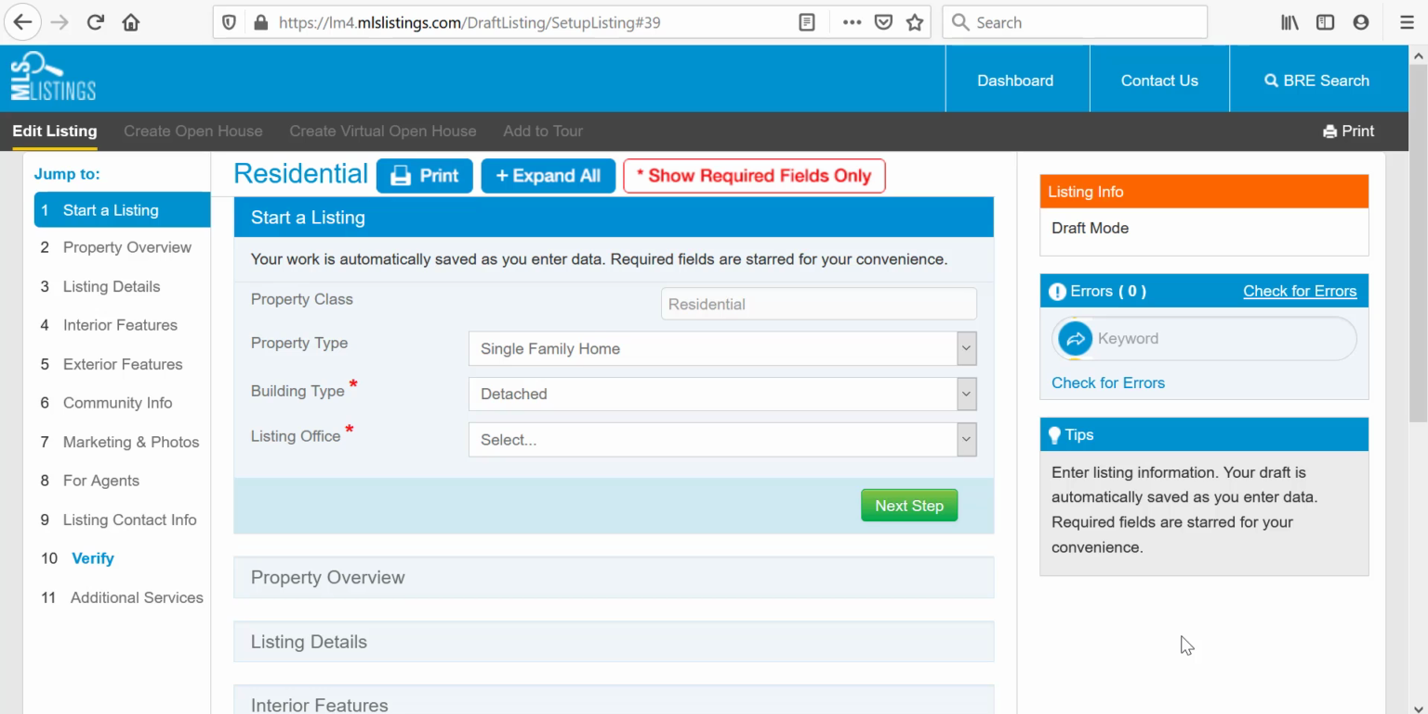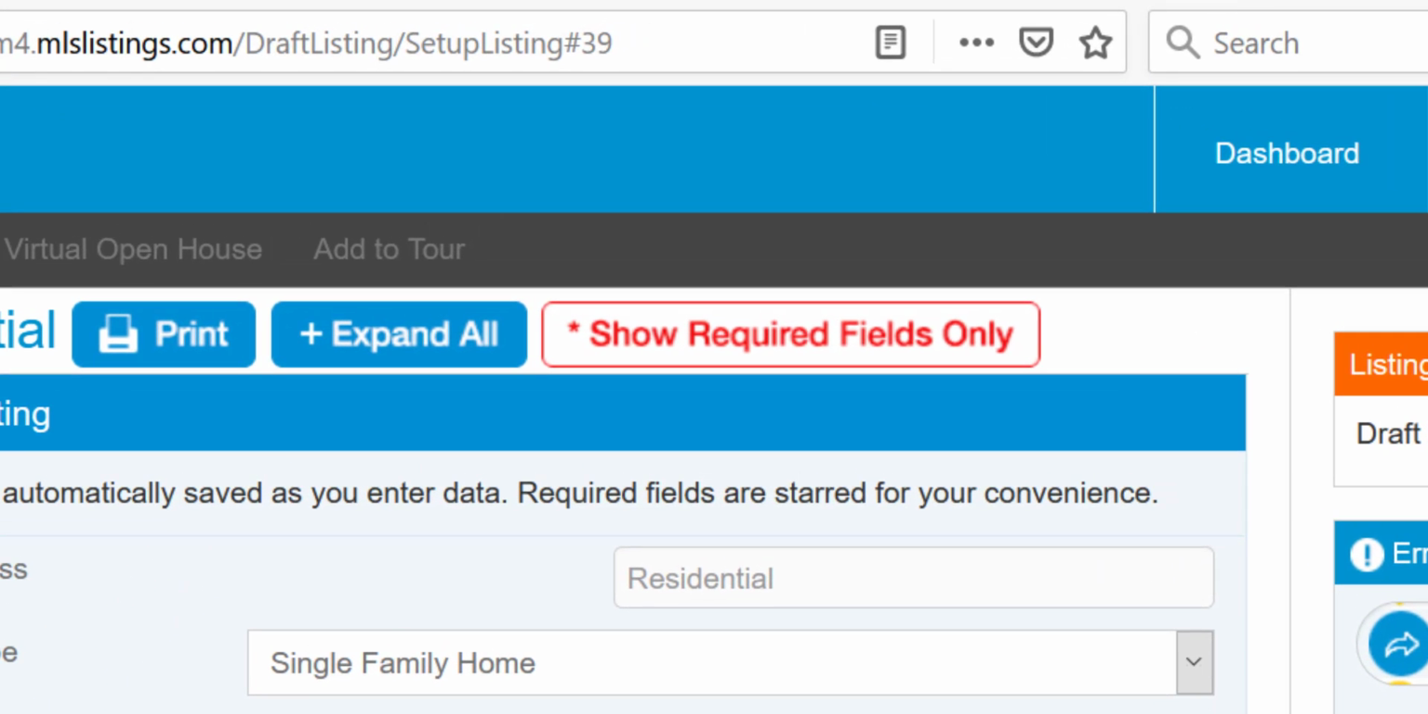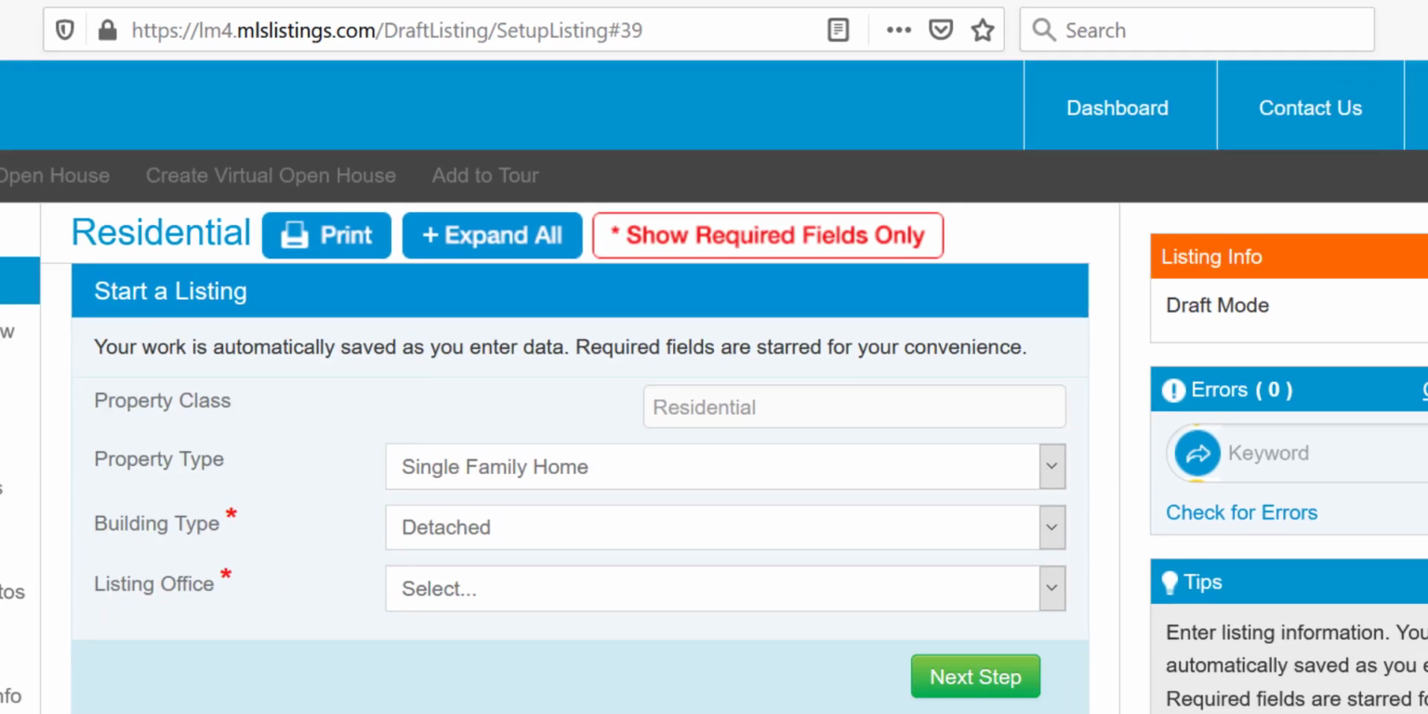Before we begin, it's important to note that the listing draft we're creating automatically saves after you input a field. Only the fields with asterisks are required. However, buyer's agents will often search Matrix using the additional fields filters to search for listings with specific characteristics and features. So it's important to be as accurate and thorough as possible. If you wish to only input the required fields, you can click on the Show Required Fields Only button, and the system will only show you the fields required to submit the listing.